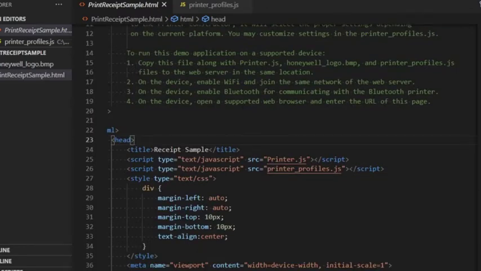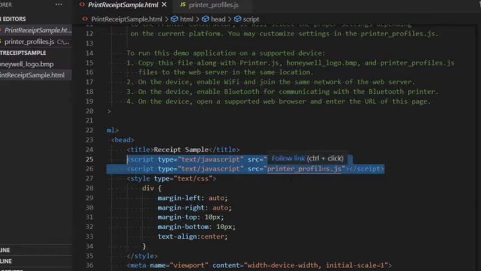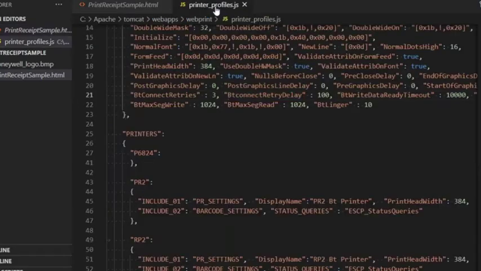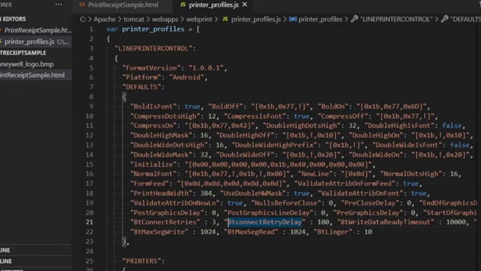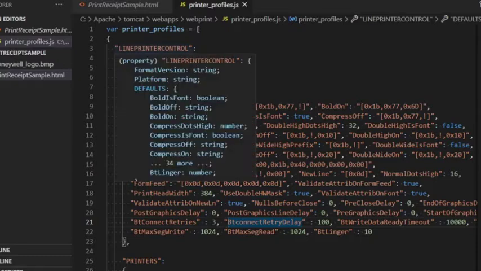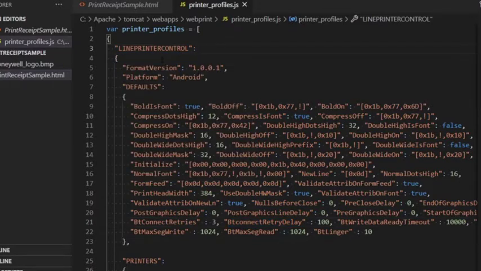Inside the HTML file, you need to use the two script files that are provided. One of them is printer.js, and the other is printer_profile.js. The printer_profile.js is basically a definition of the printer settings. So here you can see that we are going to do native printing control, and we are using the Android platform.